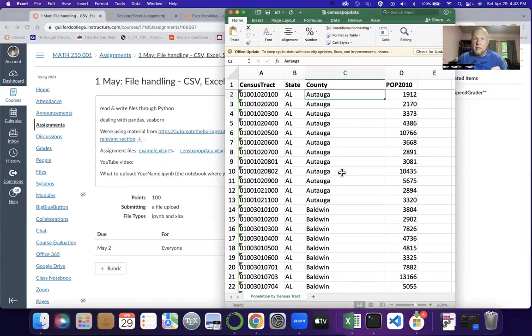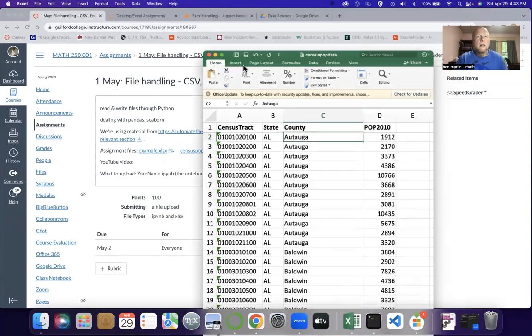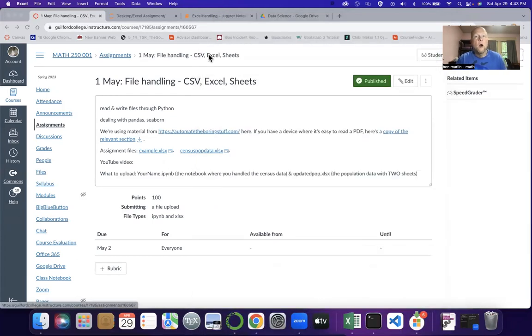This is the census population data that will be the actual assignment that you'll turn in will have to do with this. Okay. And notice down at the bottom, it says population by census tract. Okay. But I was going to close that, but then Zoom put something in my way. Oh, and then it moved. Okay. Yeah. All right.